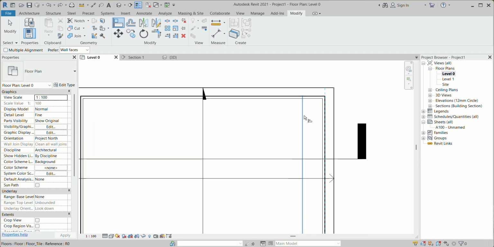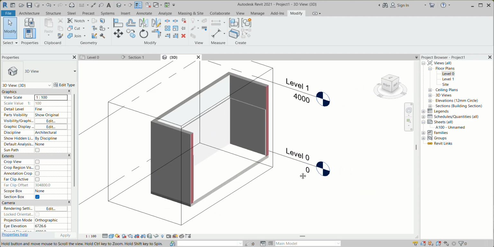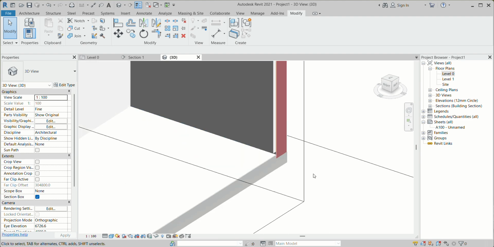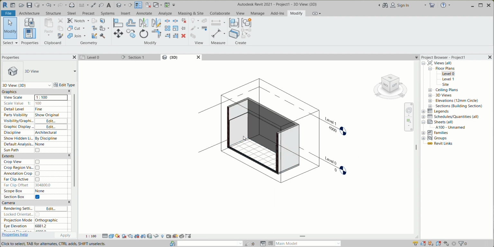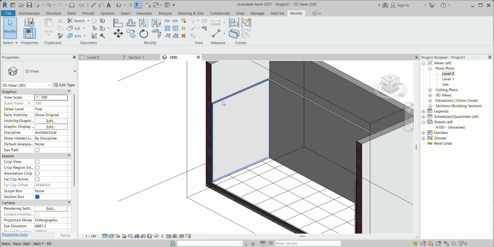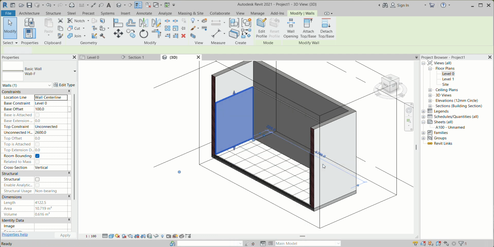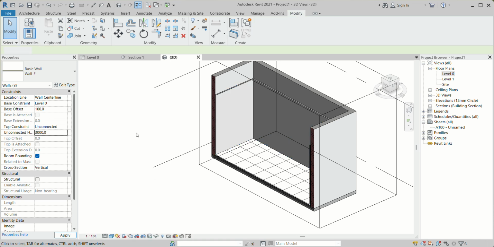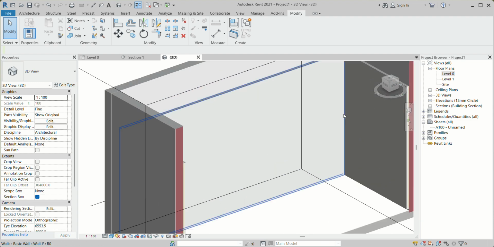Okay, so I can go back to my 3D. Here you can find out my wall is starting somewhere here and up to 2600. So if you want, I can just select all visible in view and I can go for 3000. Okay, right. So this is the way I created my finishing.